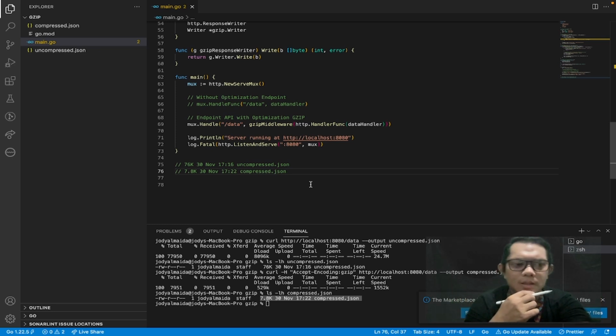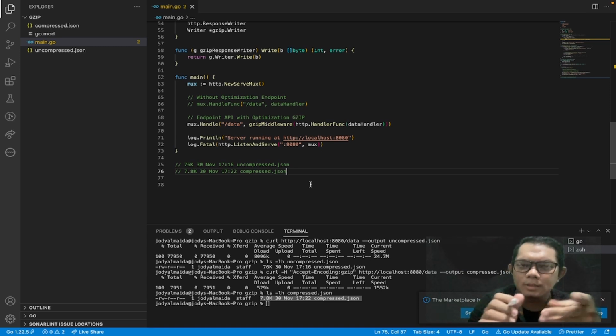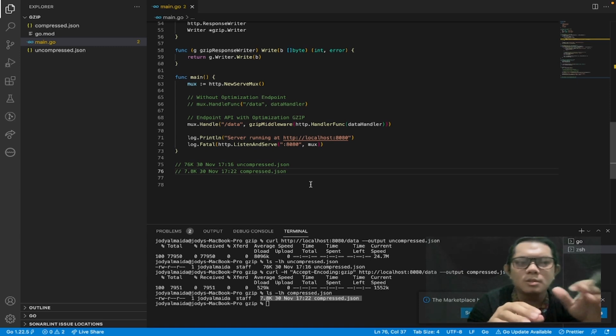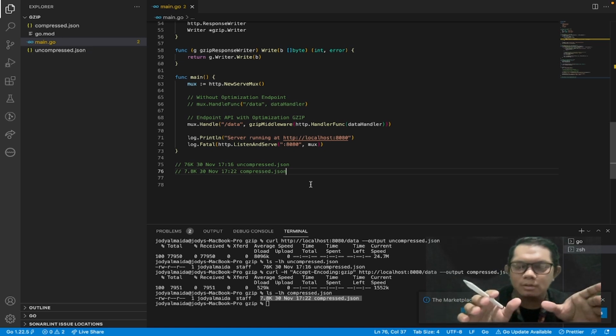To make it easier to understand, think of it like packing a suitcase. Without GZIP, you are just tossing everything in, and it takes up way more space. And with GZIP, you are rolling up your clothes and compressing them so they fit nicely. Same content but way smaller packets.